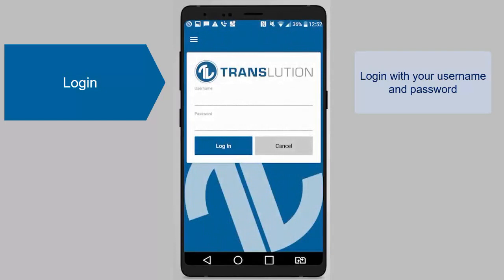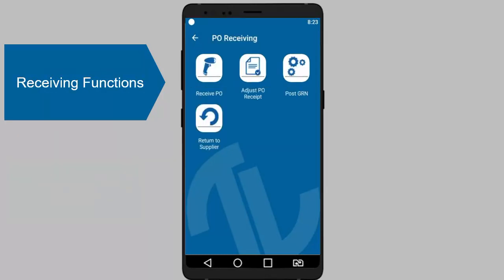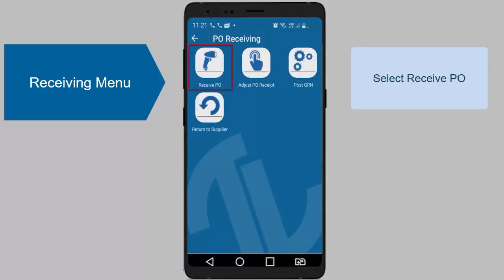To begin, we select the TransLution app and log in with our credentials. Depending on your permissions, you will see workflows you have access to. Here we select the PO receiving workflow. This opens a list of the receiving functions available. Let's take a look at how to receive on a purchase order. Select the Receive PO function.